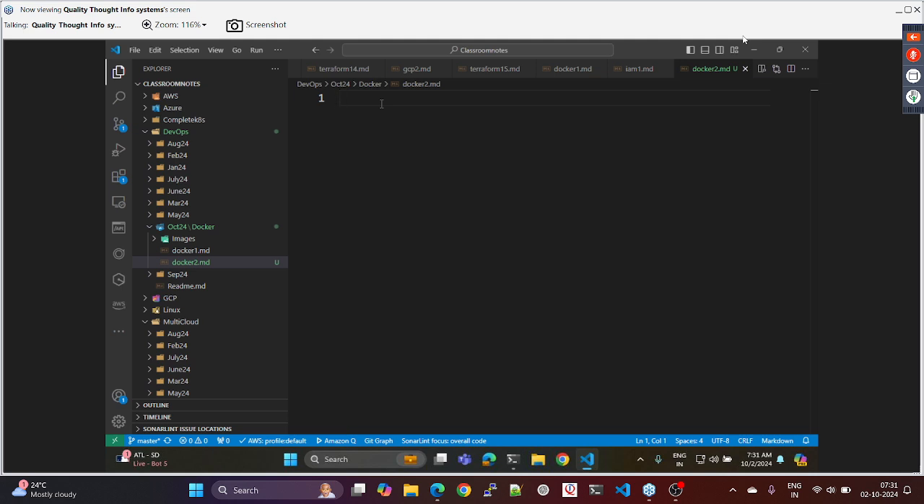Now, let us try to understand the concept of what happens inside the container. What is a container? Let us assume that I want to run an application, something like Notepad or whatever it is. I want to run an application.